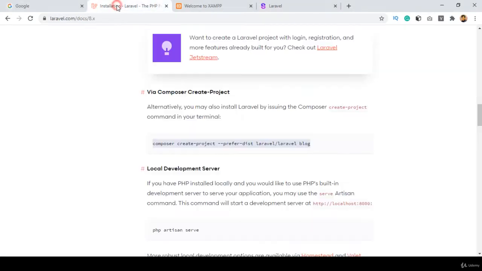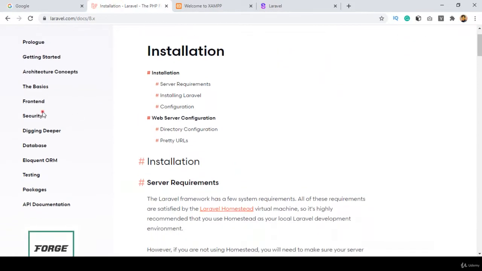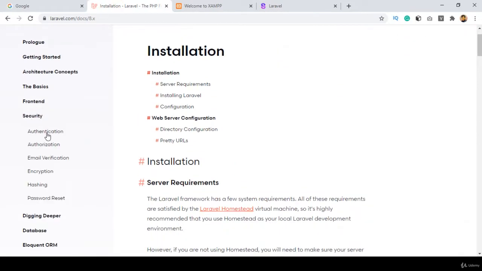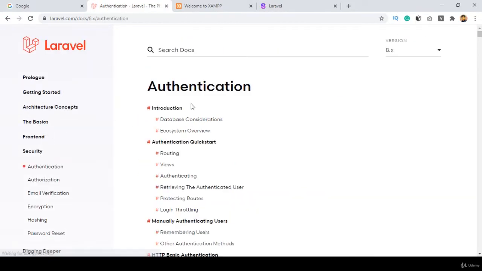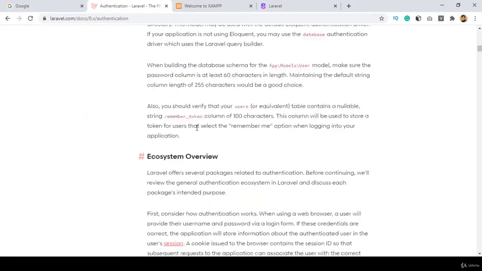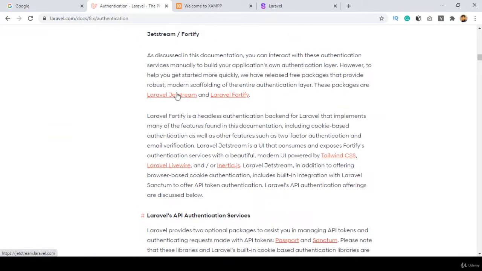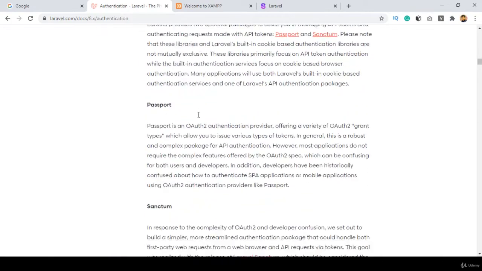Like if you go to the Laravel official website, and on the official website, if you go to Security, and in Security, if you go to Authentication. So right now we are using the latest version of Laravel, which is 8. And in the latest version, they are actually using Jetstream and Fortify. Like you can see, there is Laravel Jetstream for the default authentication system, and they are also using Laravel Fortify. So right now I want to install it.